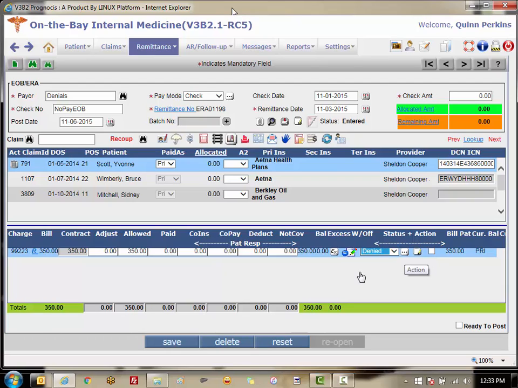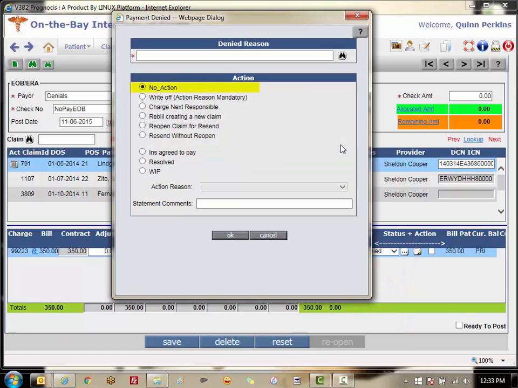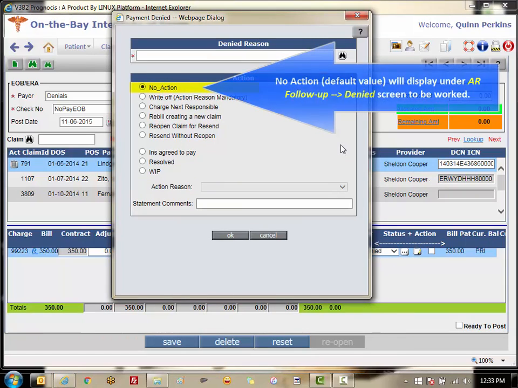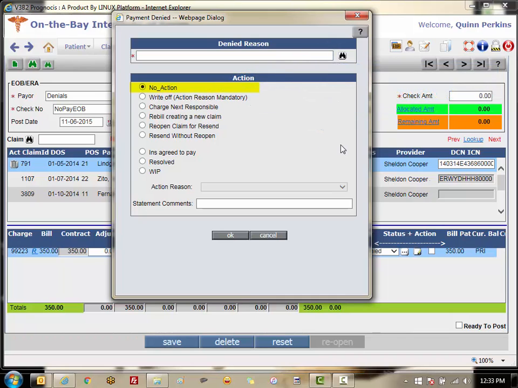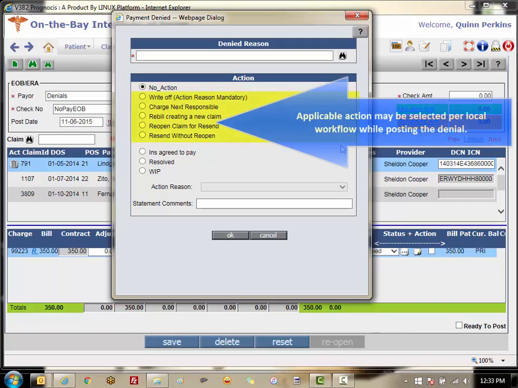And we're going to just select the choice denied. And when we do that, we notice we have the action option here. You'll notice it's defaulting to no action, because typically the cashier is just entering the cash and is not going to be responsible for resolving the denial. However, based on the individuals within your practice, sometimes the biller/cashier may wear multiple hats and may be able to resolve it all at the same time, which again is a local choice. So if that is the case, we have provided the ability here for her to do so.